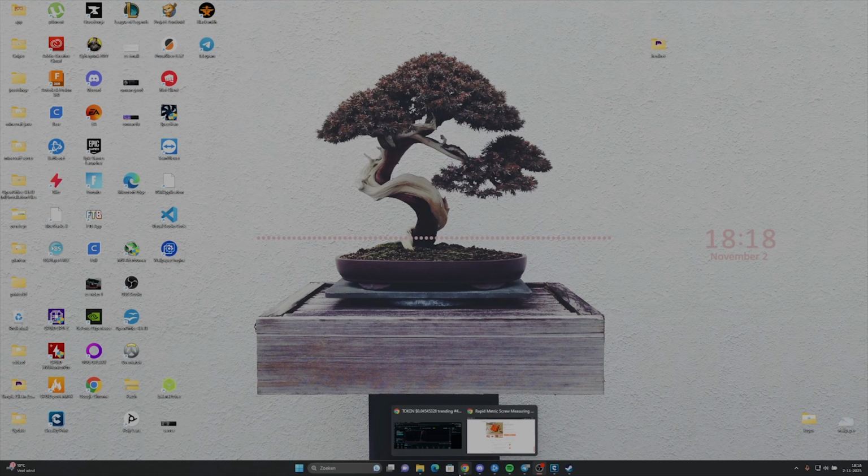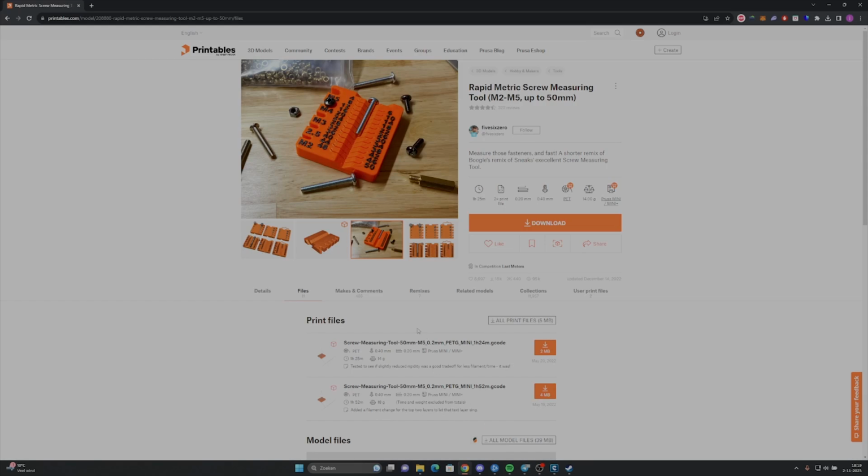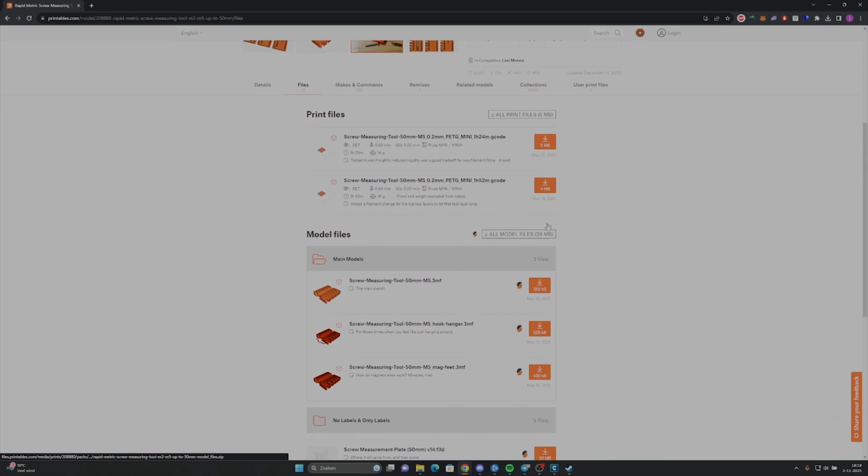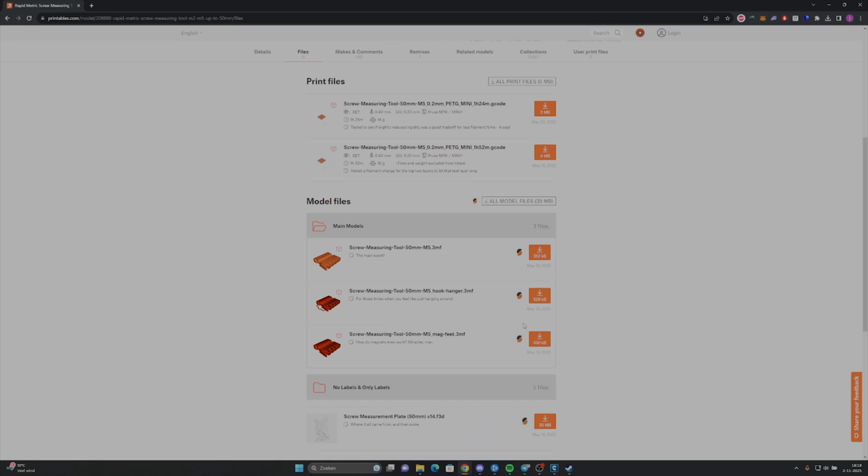Today I'm going to be showing you how to multicolor your Creality K1 or K1 Max. Well, let's see, this is the perfect example. It's a nice screw measuring tool. You see it's orange and black at the top. I'm going to show you how to do this. You just download it.